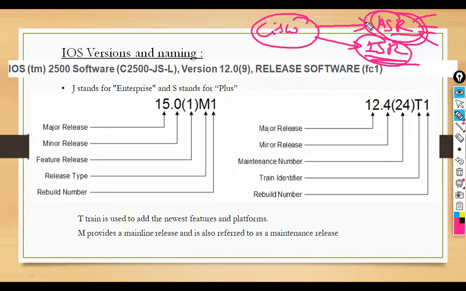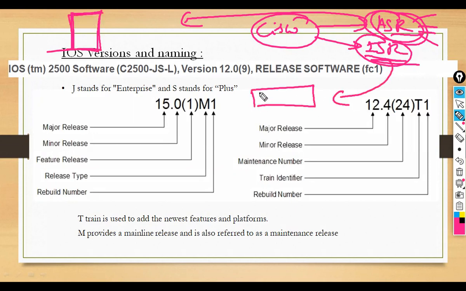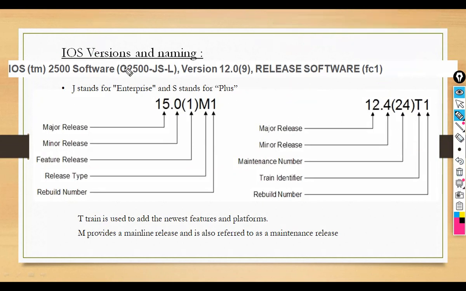Those are the ASR series routers. If you see them, they are rack-type, very big devices. The ISR series routers are small boxes like this, which can be used for smaller networks. Again, in the ISR series you've got different models, or different series. The 2500 series will be there, and the 2600 series will be there.